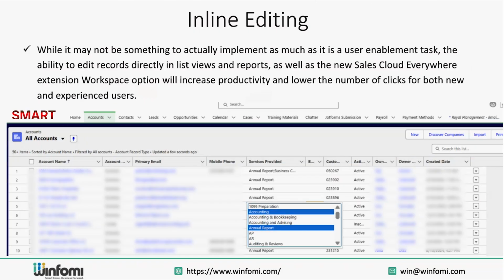And next, inline editing. In most objects, we need to enable inline editing. This will help to reduce the clicks. If the client needs to update a large number of records, they can do it in one single place. So make sure to enable inline editing for all the objects.